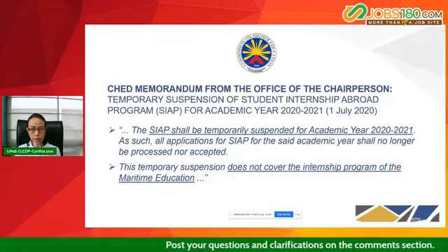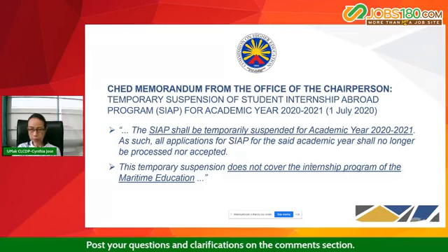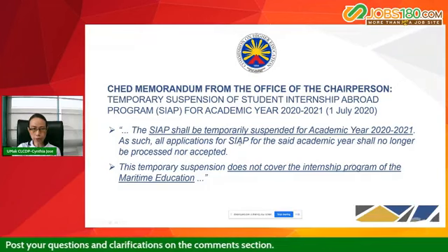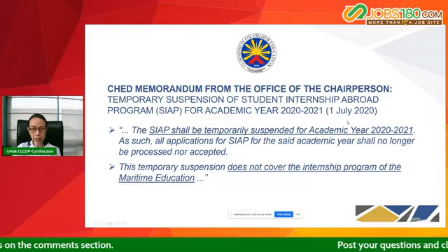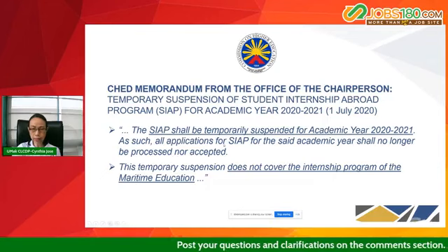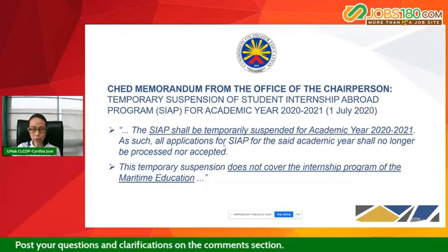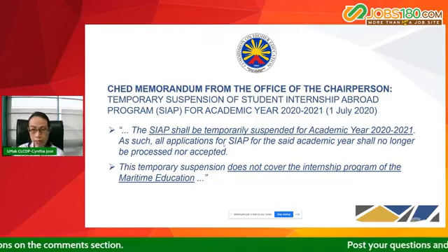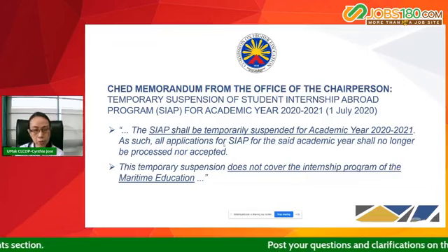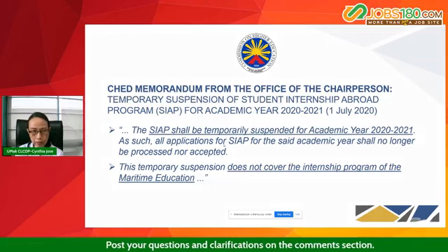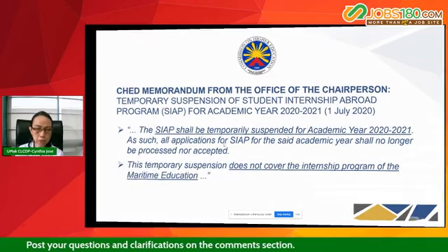Also, they said they issued actually a temporary suspension order. So this was in July. This was last year. Student internship abroad shall be temporarily suspended for academic year 2020 to 21. As such, all applications for student internship abroad shall no longer be processed nor accepted. So hindi po kasama dyan yung maritime education. So they reiterated that. Okay, so what was the response of UMak?